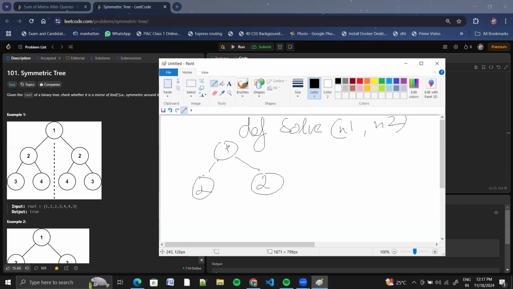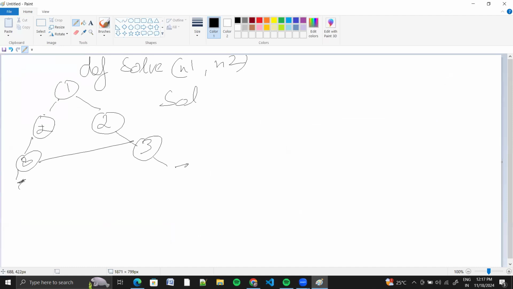So we are here. From the root element, we pass to the left and we pass to the right as well. Then in the next solve call, we'll compare whether 2 is equal or not. In the next solve call, we'll go to the left of this, that is 3, and the right of this, that is 3. We'll compare these two. Then we will go to the next. Since both of them are none, here also it will be none, here also it will be none. I can maybe increase the size. Here also it will be none, here also it will be none. Since they both are none, we will return true.